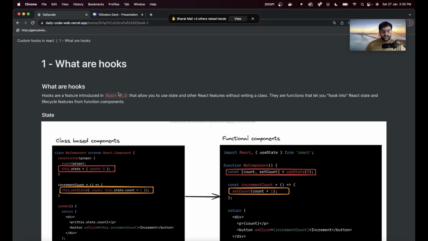And from React 16.8, hooks were introduced that would provide you state using the useState hook, and also a bunch of other things which are popularly known as life cycle events. The hooks give you access to life cycle events. We'll understand what both of these things are, state and life cycle events. They are functions that let you hook into the React state and life cycle features from functional components.